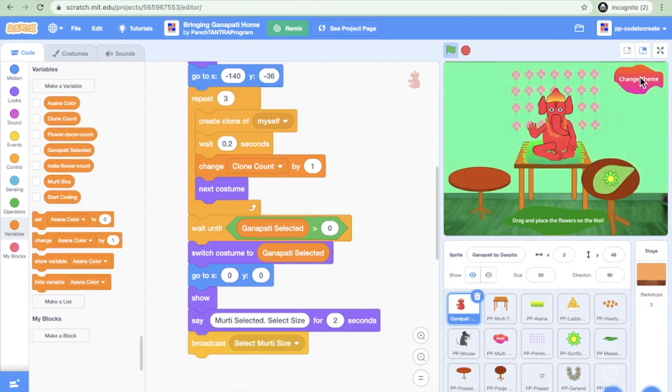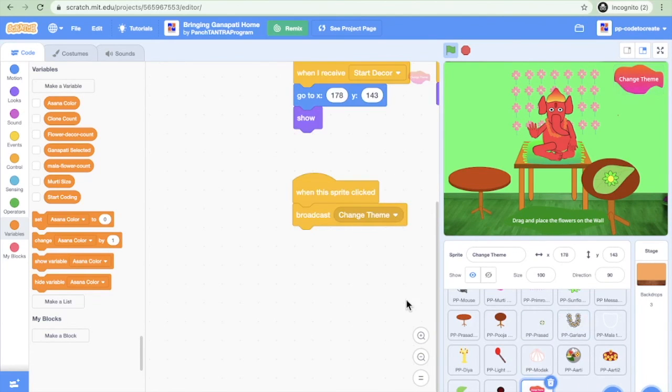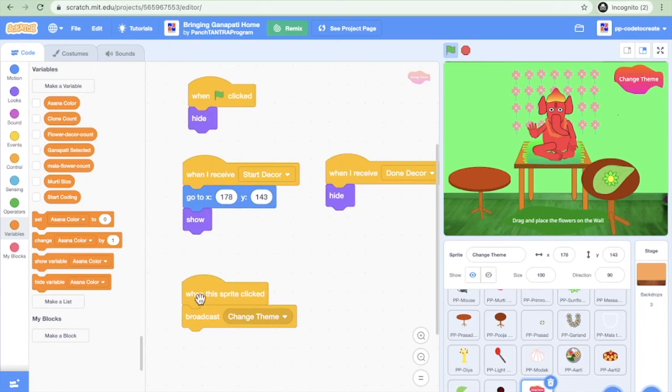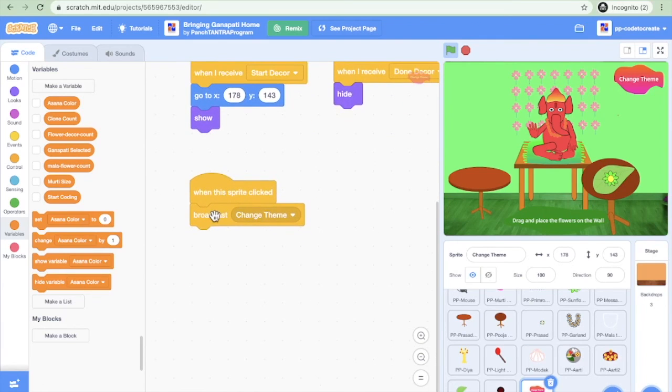This is a very simple code. Does it require explanation? Maybe, maybe not, depending upon how comfortable you are. So on this button change theme, very simple thing. All we have done is when this change theme sprite is clicked, you broadcast a message called change theme. Other than this, the other code is the only thing to show, when should it show, where should it show, when should it hide, right? So this is when the sprite will broadcast change theme.